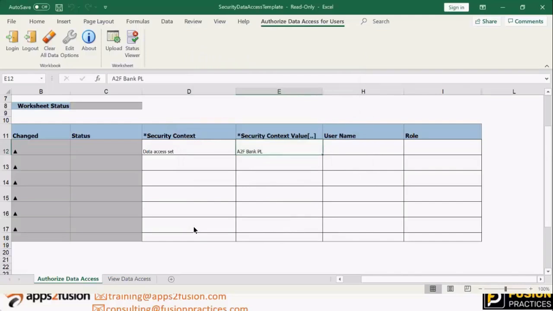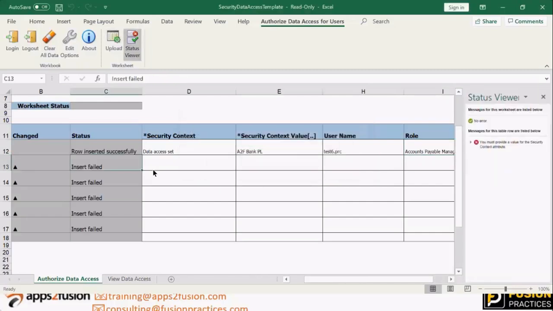If you don't remember the name, you can obviously copy paste, or wherever you see this double dot, you can just double click on that cell and it will take you to the system list of values. And if I write general accountant or general accounting manager, it is going to throw an error because this already exists. You just give the name of the role and then say upload. So the row was inserted successfully. Other rows failed because I did not put any data into them.